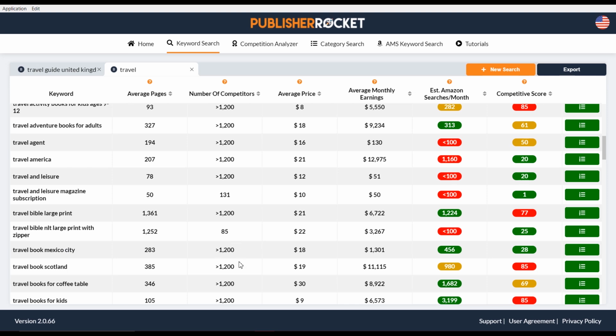And this is not a problem. You can see this competition here is saying 85, which is very, very good. But when you see 1,200, it's not necessarily bad. What it is just telling you is, for this keyword, we have over 1,200 books that are targeting this keyword. And your aim is not every book. Your aim is, how do you displace the top books in that category?